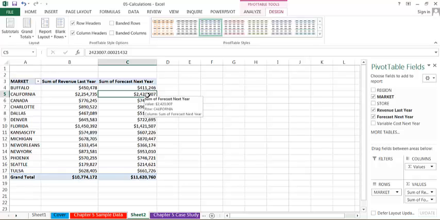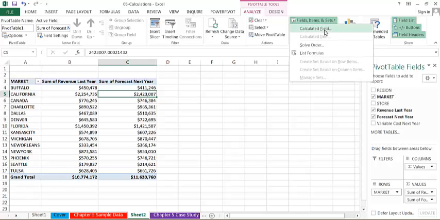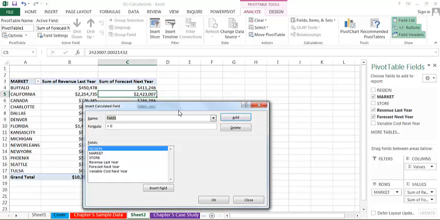For the next two parts, we'll need to add in calculated fields. So we're going to go to Analyze on the Pivot Table Tools tab. We're going to go to Fields, Items and Sets, Calculated Field. We first want to look at percent growth over the last year. So we're going to name this field percent growth.